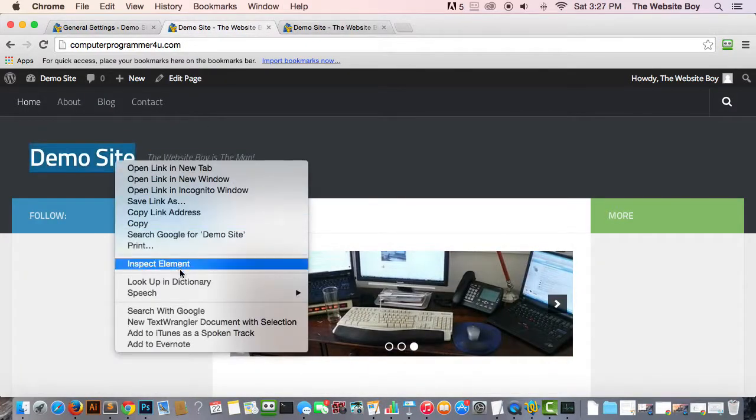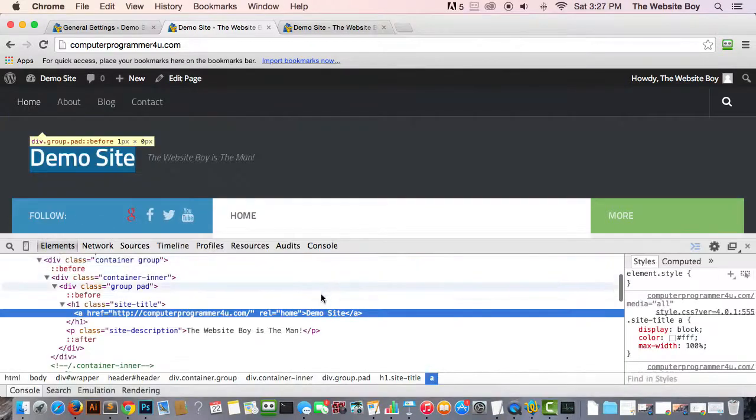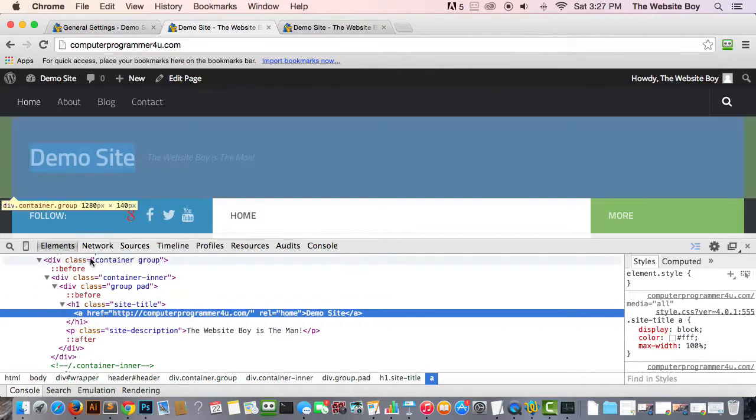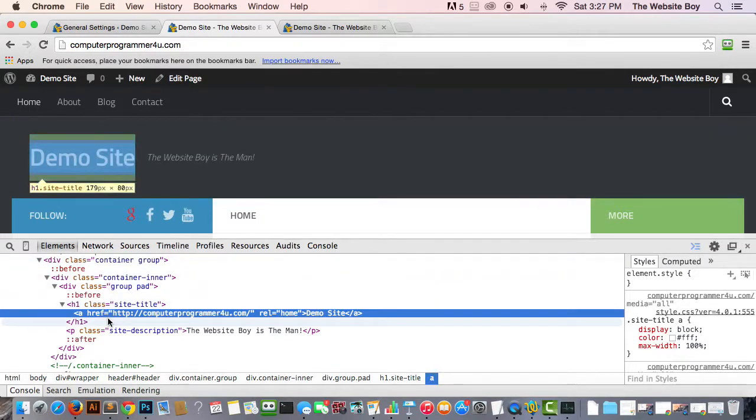If you right click it and inspect element on it on Chrome, you can see that it's an H1 tag and it has a link in there. So that's why it goes to the homepage, and it has some PHP in there. That's why it knows it's the homepage, and it's the same on every page. So now you see the size here that has a little yellow box there, 179 by 60 pixels. That's the size that we're going to be making our logo.